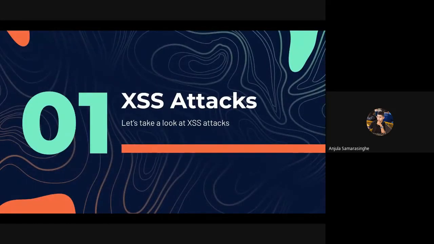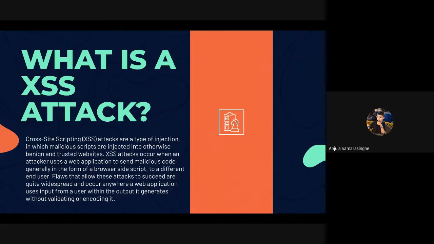So what is an XSS attack? Does anyone know about this? Have you heard about this or something like that? Yeah, I have briefly heard about it, but I don't know much about it though.